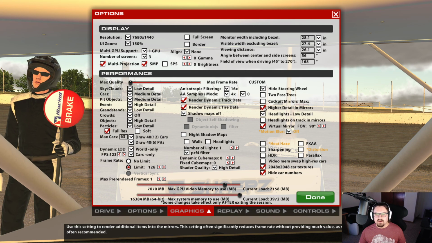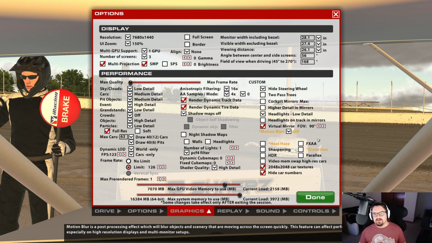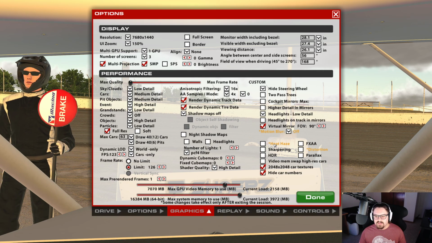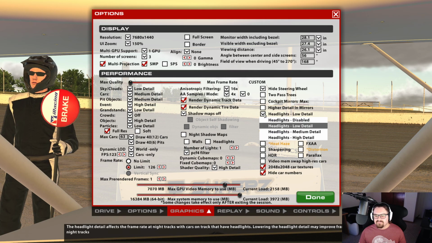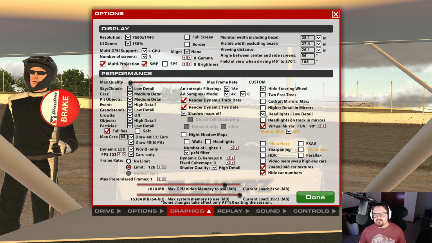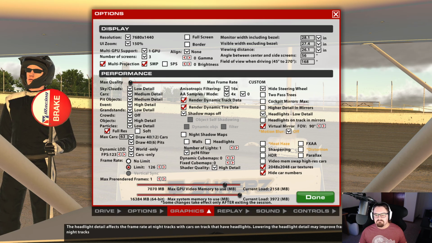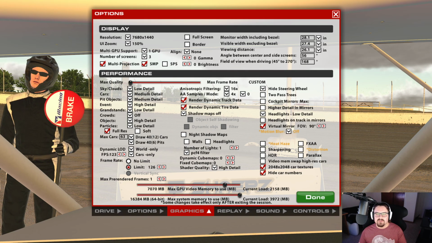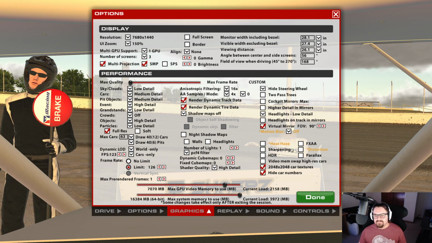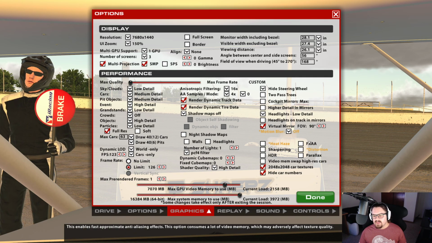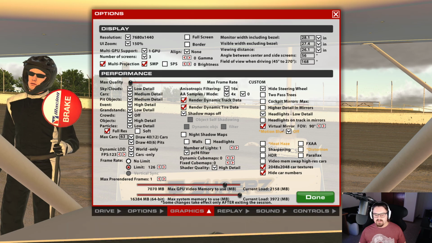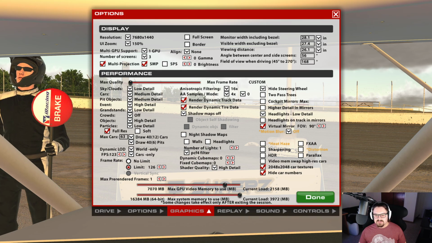You don't really need higher detail in those mirrors. I mean, you have a virtual mirror. You don't need too much more than that. And the detail on the headlights with low, when I've run night races like on road stuff, it still looks decent. Like the clouds kind of. It still looks fine. Heat haze, FXAA is actually a separate anti-aliasing effect, which is different than this.